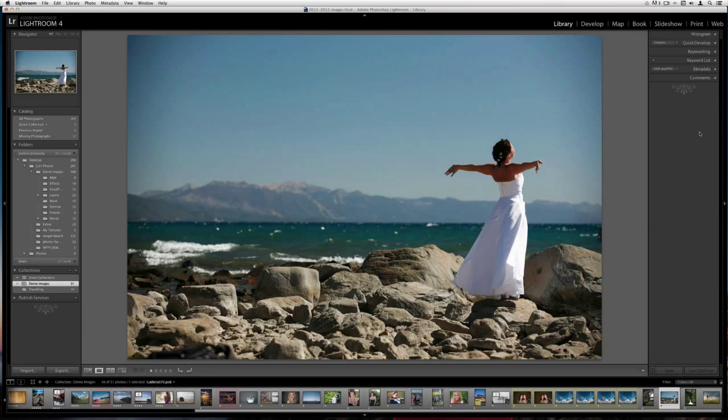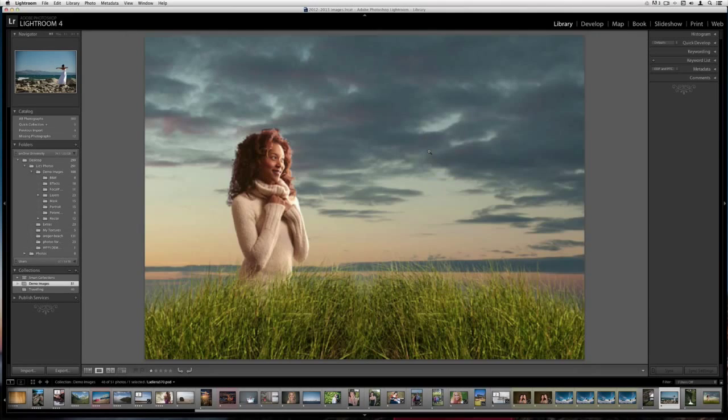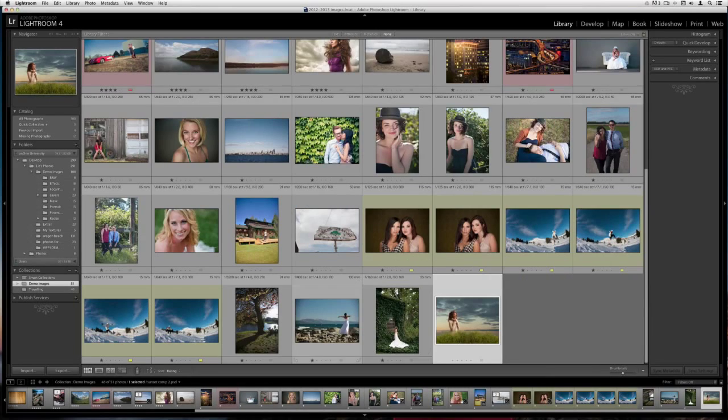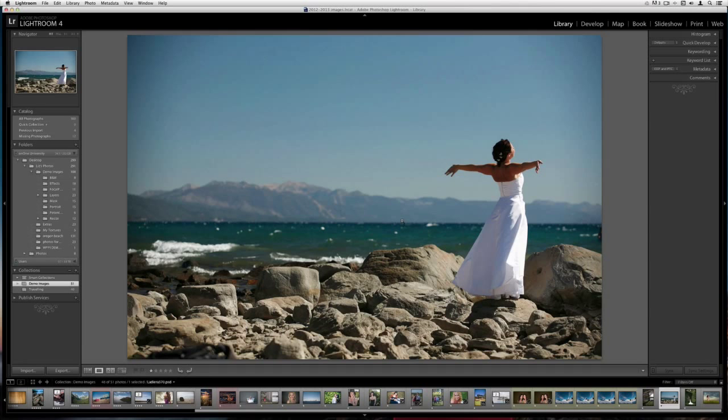So for this image, I want to go in and replace the sky. And I have two different options for how to do that. Actually, I have three different options. I can select one of my own here inside of Lightroom. I can select one in layers of my own, or I can select one in layers of ours.